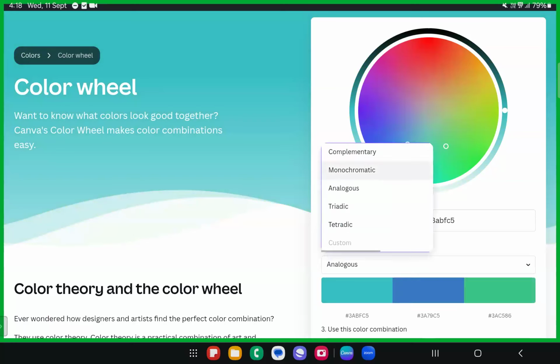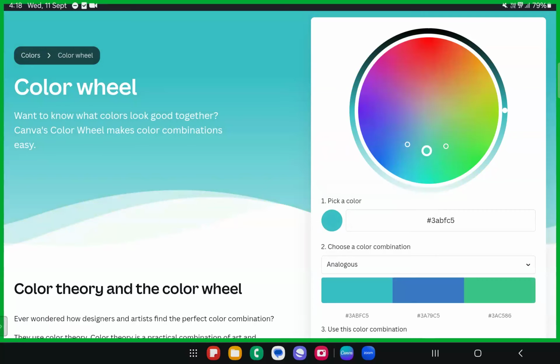The third thing is analogous. Three colors in hand. If you want three colors in hand, we can just go ahead with the analogous coloring. Just look ahead. How is the focal point here, dear sisters and brothers?